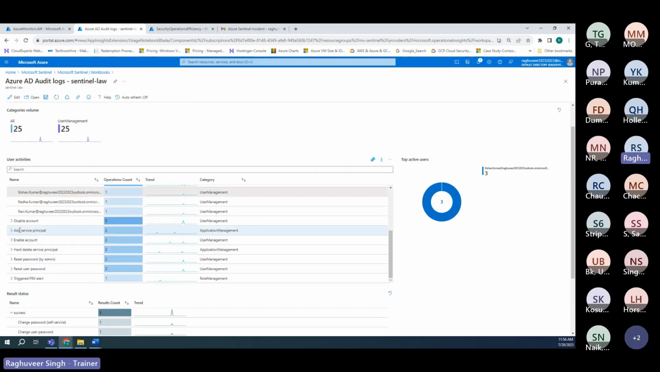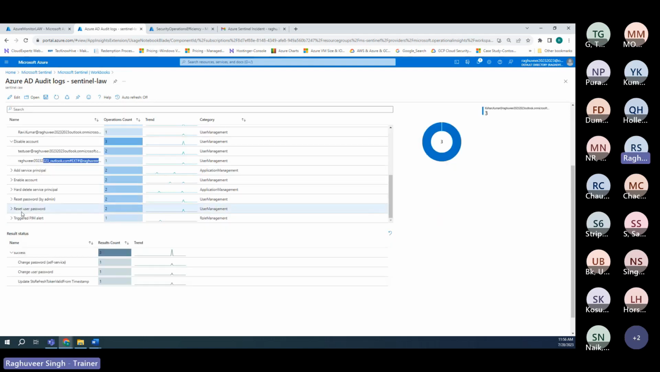You don't need to go to Azure Active Directory sign-in or audit logs. You can see that in the workbook here. You can see whether a user account was disabled. Yes, this user account was disabled, this user account was disabled. All of the information is here. Whether the account was enabled. Yes, the account was enabled.